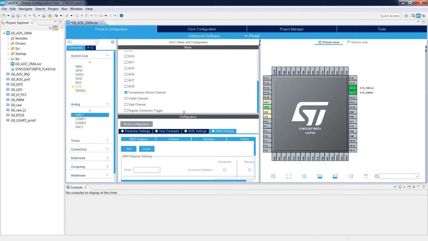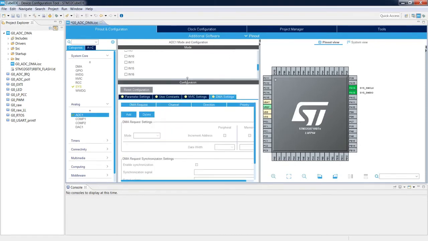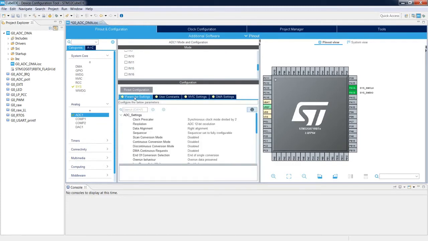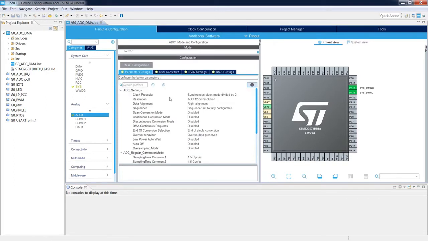And I need to put some configuration for the ADC. So let's go to the parameter settings first, and let's select some basic settings. We will keep the clock prescaler at synchronous clock mode divided by 2. It means that our ADC would be clocked by the system clock divided by 2.